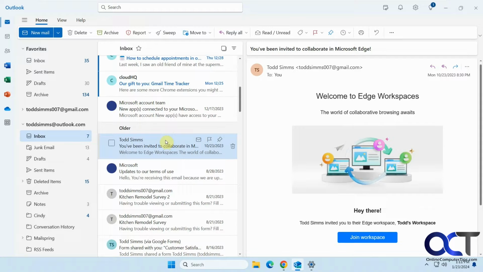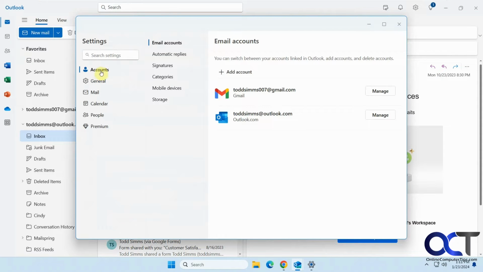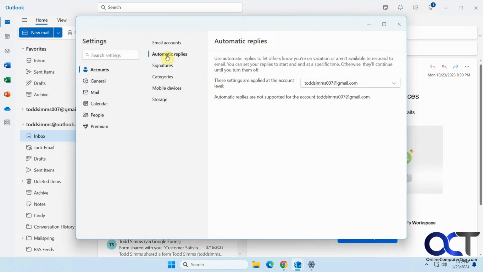All right, so we have two accounts configured here. We have a Gmail account and an Outlook account. So to set this up, we just go to the settings here. Then under accounts, automatic replies. Then you can see here for this Gmail account, it says automatic replies are not supported for this account.